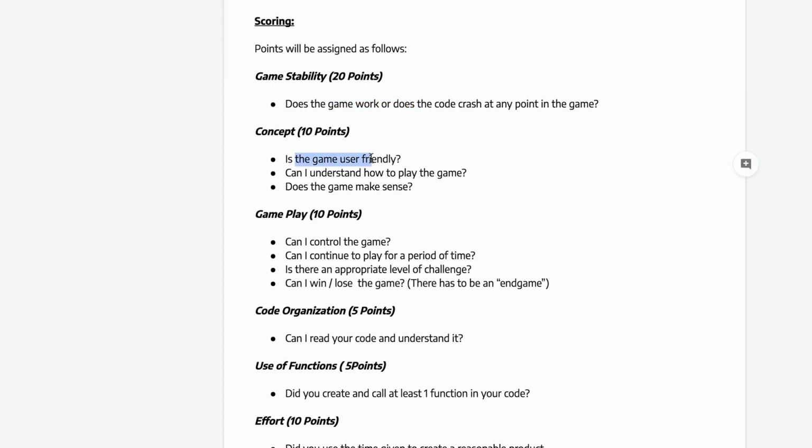Concept of the game. Is it user-friendly? Can I understand how to play it? Does it make sense? You need a game that makes sense. I hope mine makes sense.